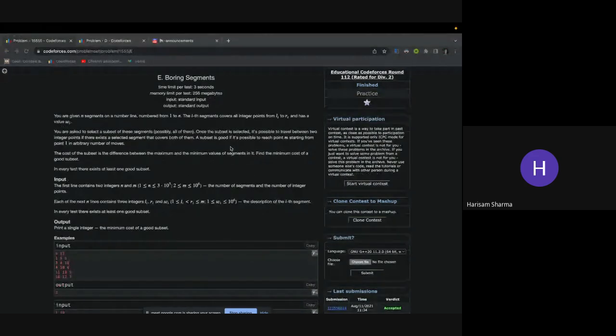Notice the condition that is required to travel between 2 points. So we are allowed to travel between 2 points if there is a segment in our chosen subset such that it covers both these points.